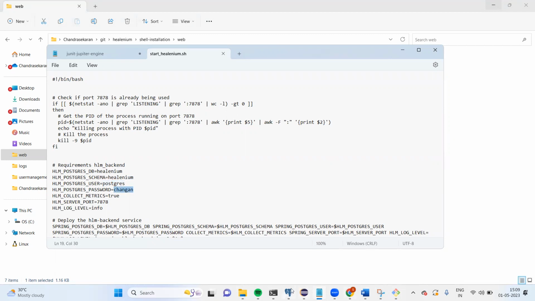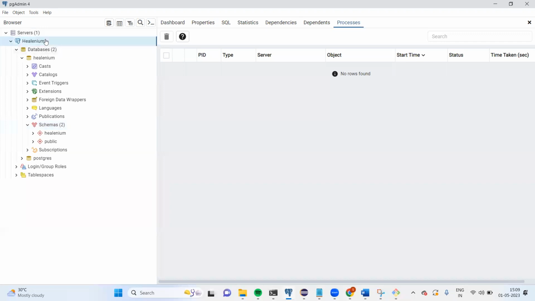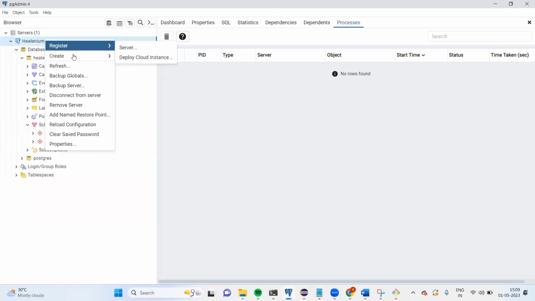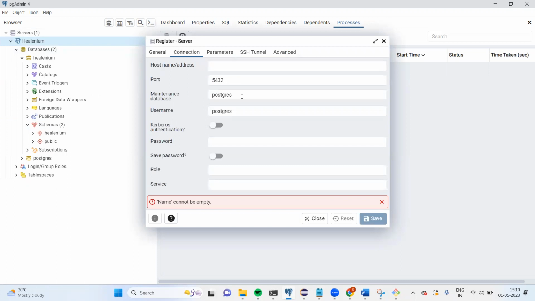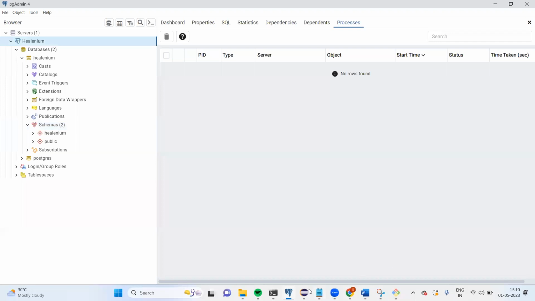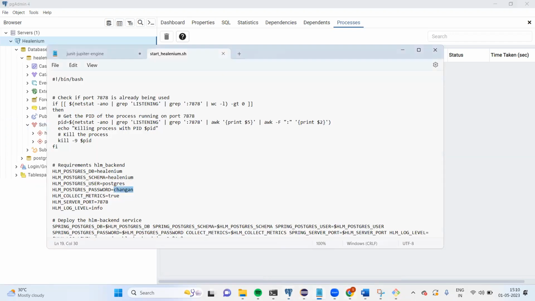Where exactly this username and password is given is whenever you create a server, right? Whenever you register a server, it will ask you for the connection. For localhost, see, the username is Postgres and the password is what I set. I have created that. Username is postgres and password is this one. The next thing is server port is 7878. To connect the UI I have given 5432, but from the back end I am going to use 7878 only.